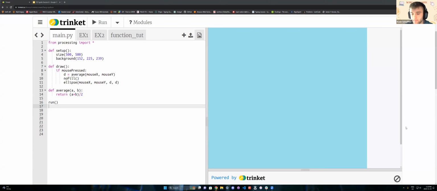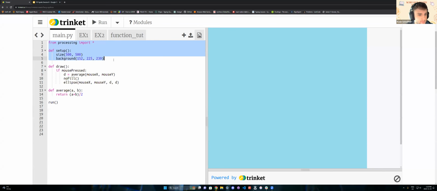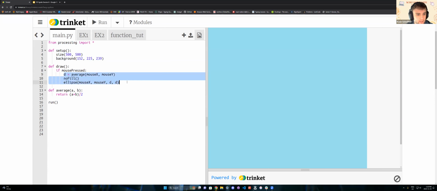Okay, looks like mostly everyone's here. So let's go over a solution. Again, the from processing import star and the setup functions are pretty self-explanatory. But similar to the first exercise we did, inside draw we're just checking if mouse is pressed. And then this is the meat of the exercise.